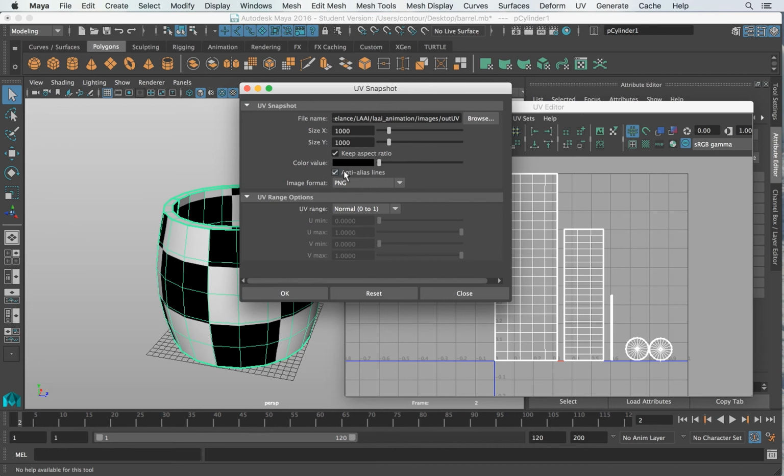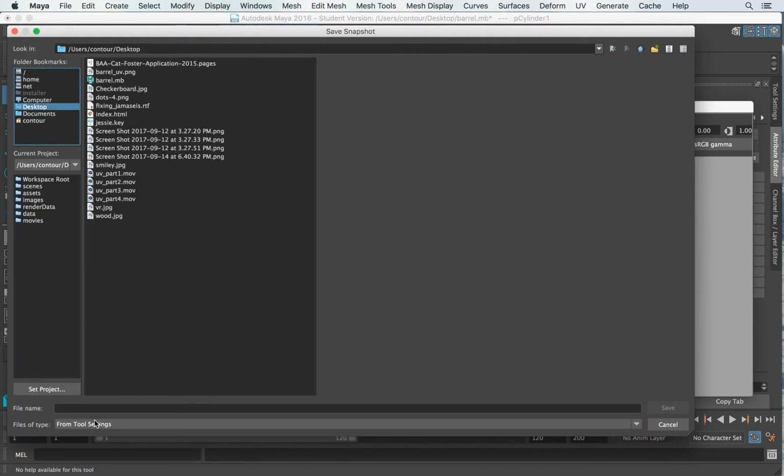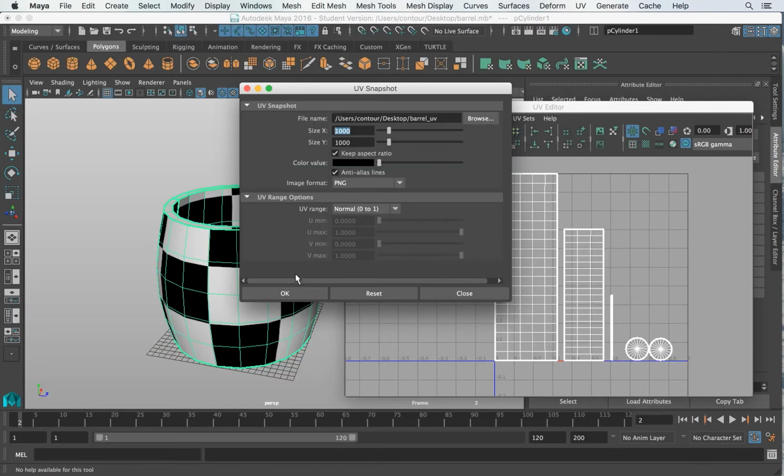So I'm going to choose PNG, a black color, choose whatever size you want it to be. I'll leave it as 1,000, which might be a little excessive for a barrel, but let's go crazy. Nah. Call mine barrel UV. Save. And click OK.